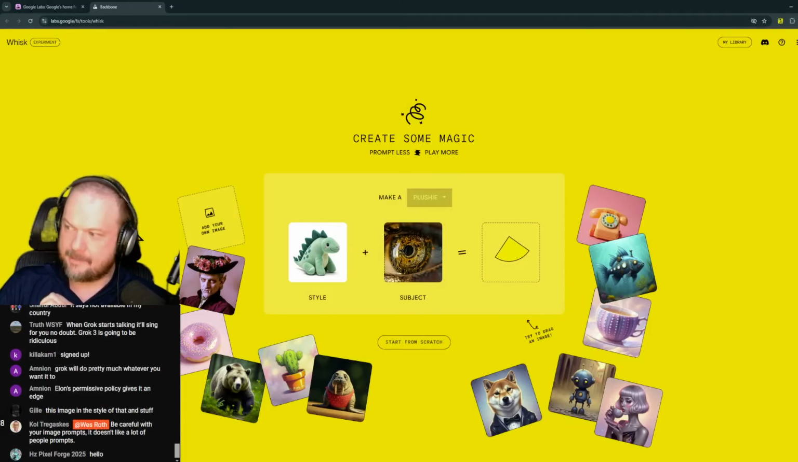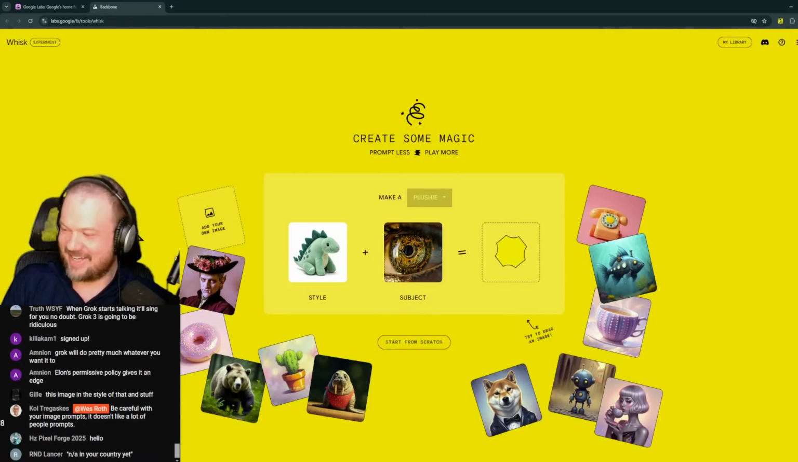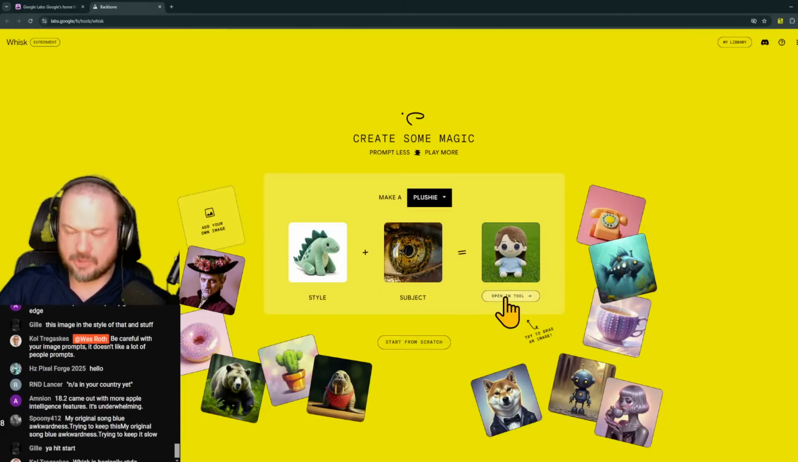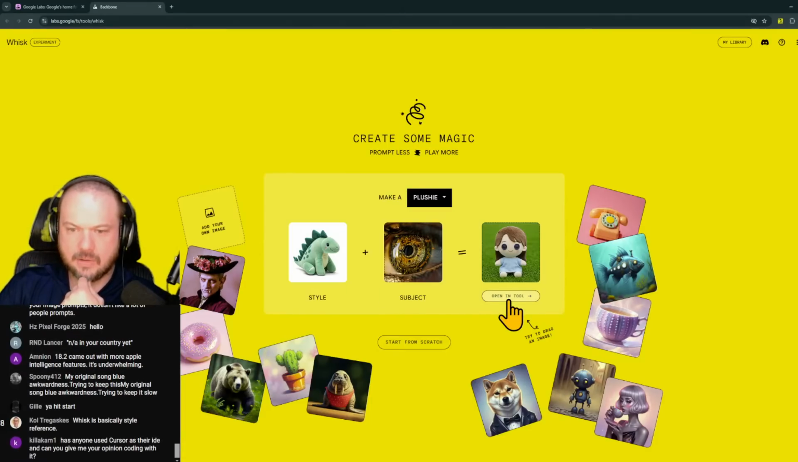Yeah, Elon, the Grok and the image model behind it. I haven't tested the brand new one. I'm sure it's as crazy as the previous one, but that previous one that I've tested, oh my God, it would just do whatever. It had no limits, no guardrails. Be careful with your image prompts. It doesn't like a lot of people prompts. Okay, that's for the new image model, Google's image model.